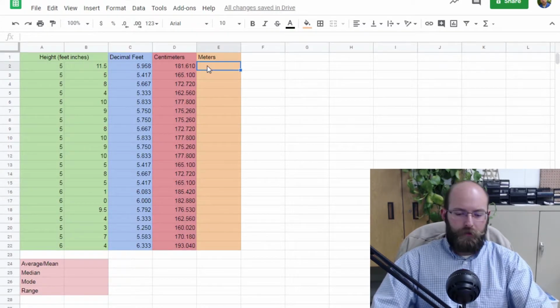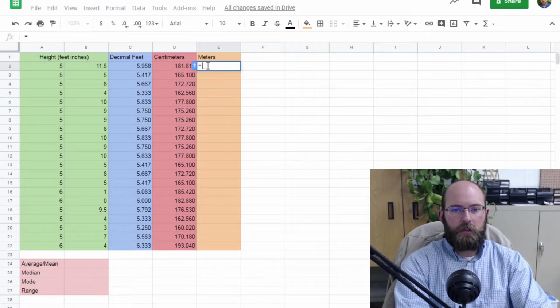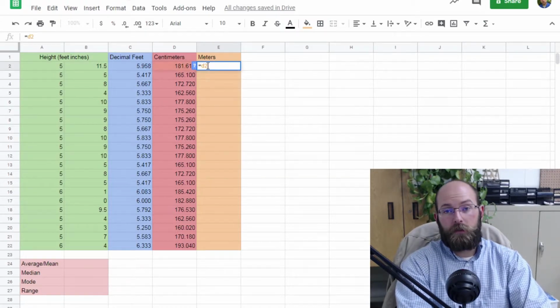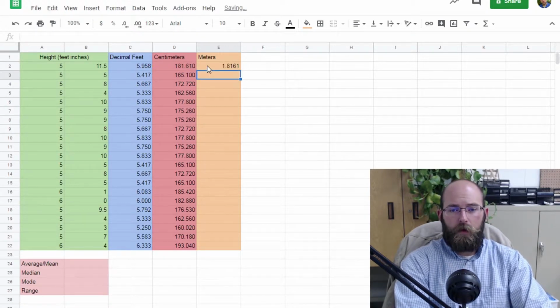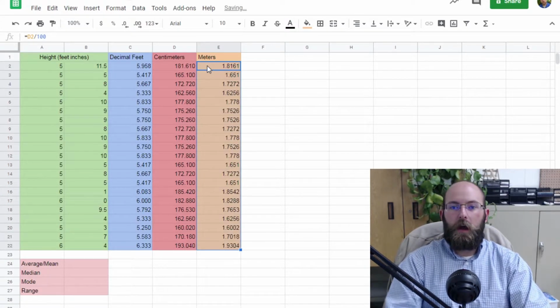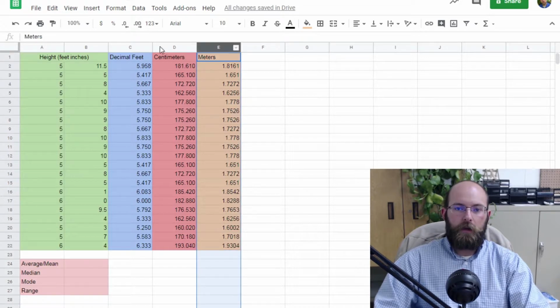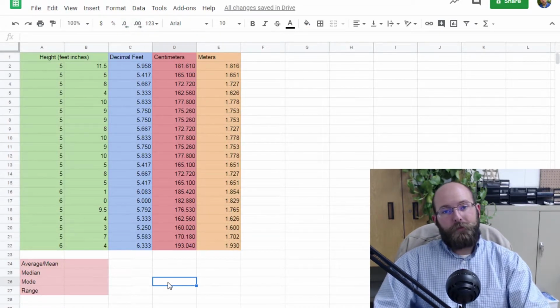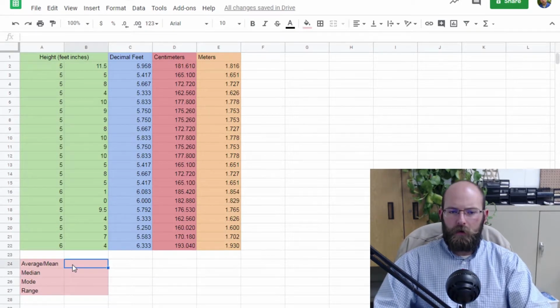Now I need to go to meters. That's going to be equals the cell D2. That's the cell I want to work with. And to go from centimeters to meters, I divide by 100. I am going to hold shift, press enter, and that lets me go up. And I'm going to hold shift and go down. Control D, paste that formula everywhere. And I'm going to again do the same thing. I need to clean up these decimals out to the thousandths. Nice. Looks quite pretty.